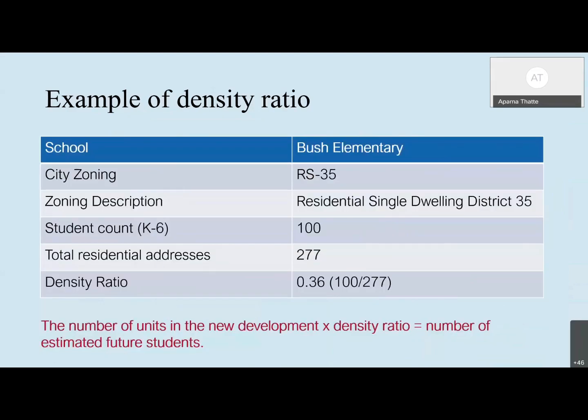So to look at density ratio, I look at first a school. Bush Elementary is another example of an elementary school. Then city zoning. So RS35 city zoning is single family houses with 35,000 square foot lots. Since it's an elementary, I'm only looking at student count, which is 100, and residential addresses, just 277. So I get a density ratio of 0.36.